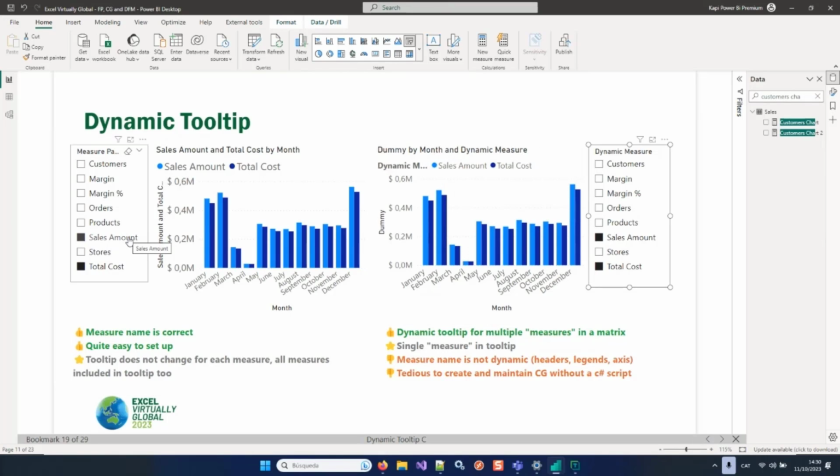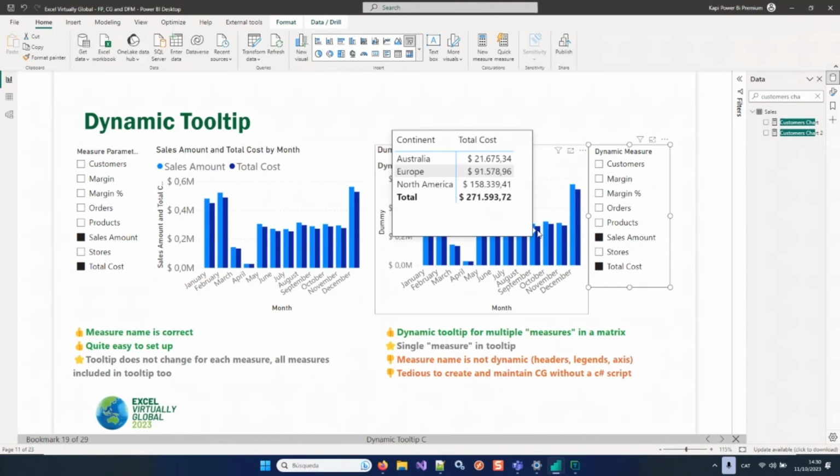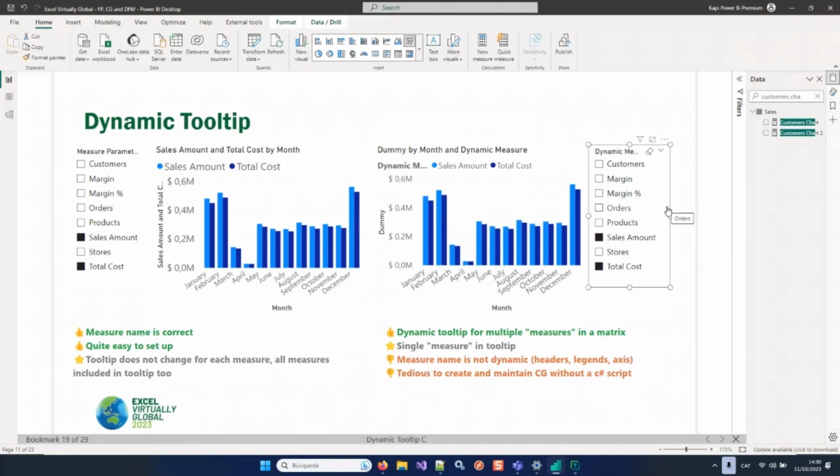Yeah, but this one is quite easy to set up. You just use the field parameter in both, and it just works. And here, well, you have to set up the calculation group and then also place it in the tooltip, and well, be a bit more careful. Also, if you have one more measure, well, you have to add it to the calculation group. Of course, you also have to add it to the field parameter, but this is something that you can do directly from Power BI desktop.